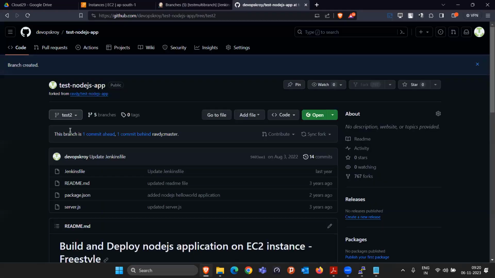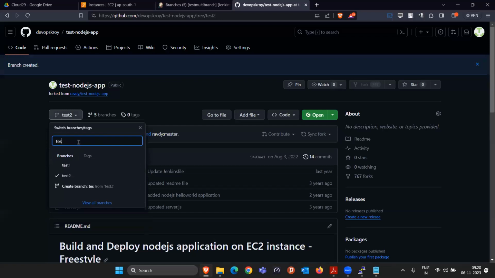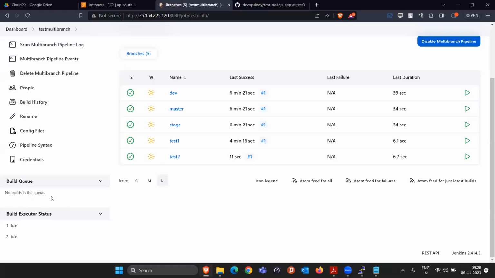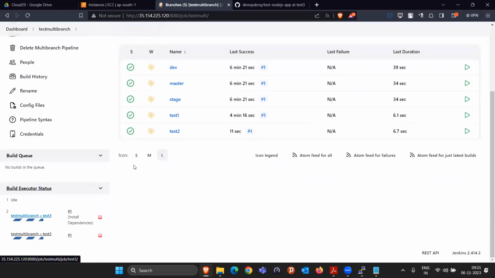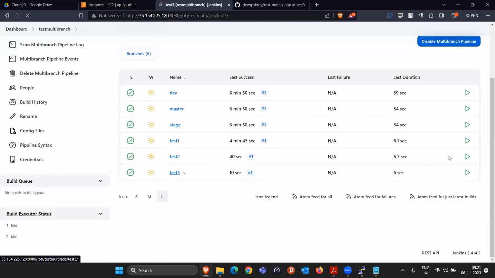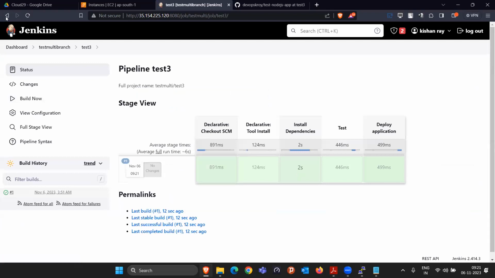Similarly, let me create one more, test3. As soon as I create a new branch, again it is going to trigger automatically. You'll see test3 will come. We don't have to manually click here. Automatically they will come, restart everything, and do all the steps, all the pipelines, running again. We don't have to worry about it. Similarly, test3 also came, and in test3 also they ran everything.